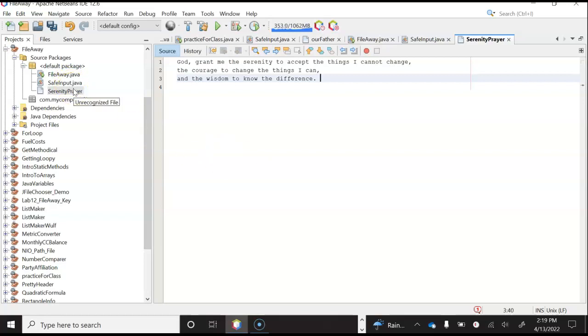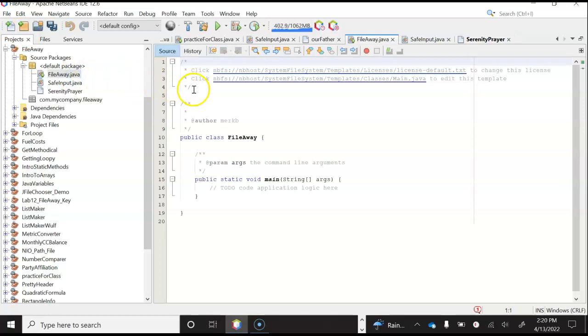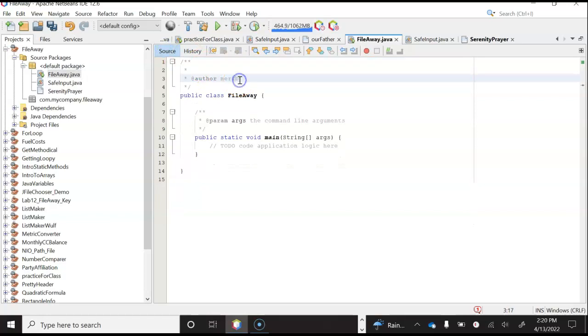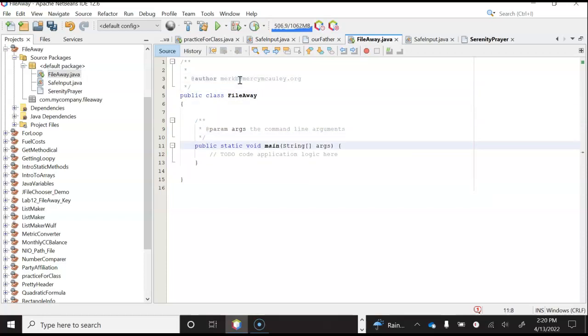Because I'm going to want something to read, right? I'm going to want something that I can open up and read. I have lots of files on my computer that are text files, but now I've got one specific for this. So I'm going back into my FileAway. I'm going to clean it up a bit like we do all of these, adding my email, cleaning up my curly braces so that they make sense and they're all lined up nicely.